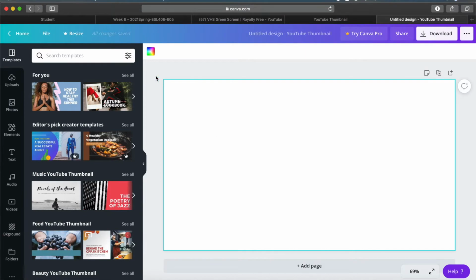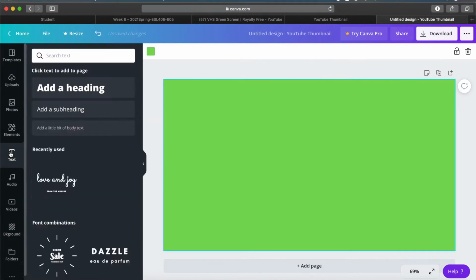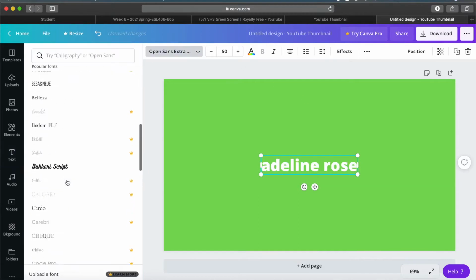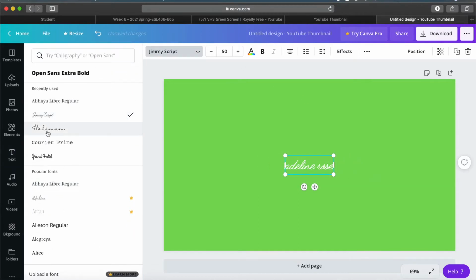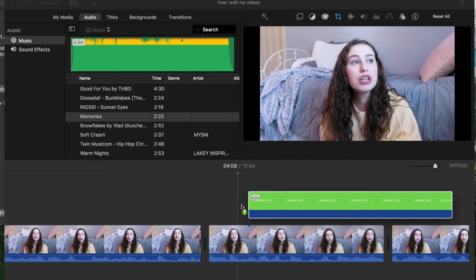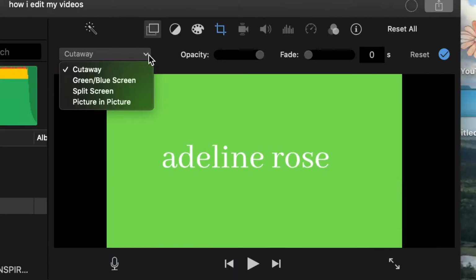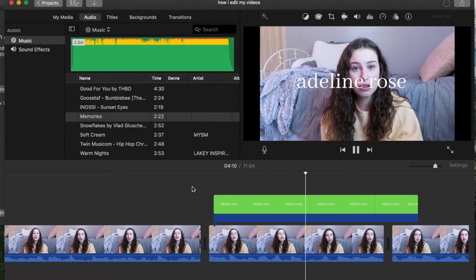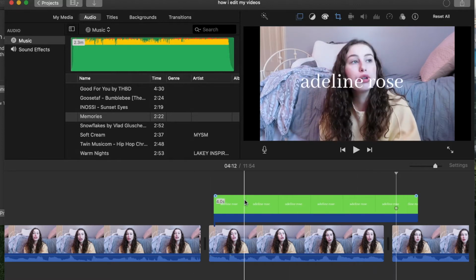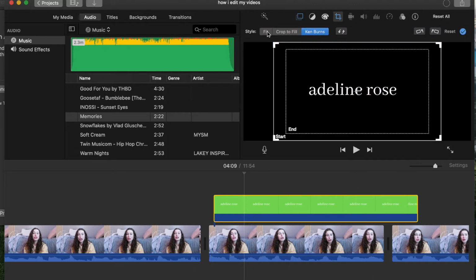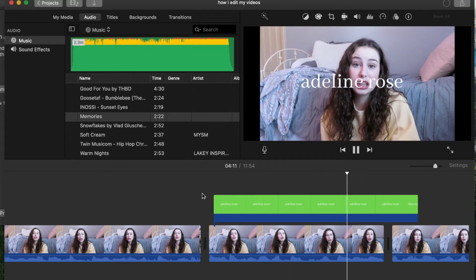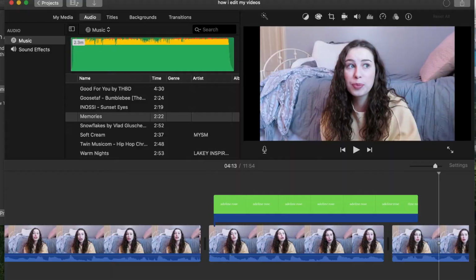So basically what I usually do is I just do a green background on it, and then you can select whatever text that you want and just type it. Then you save that, and after you save it, you can bring it back in and it's going to go up as a picture. Then you drag it over the clip that you want the text to show up on, and then you just click the green screen effect again and the background will be gone, and then you'll just have the text.